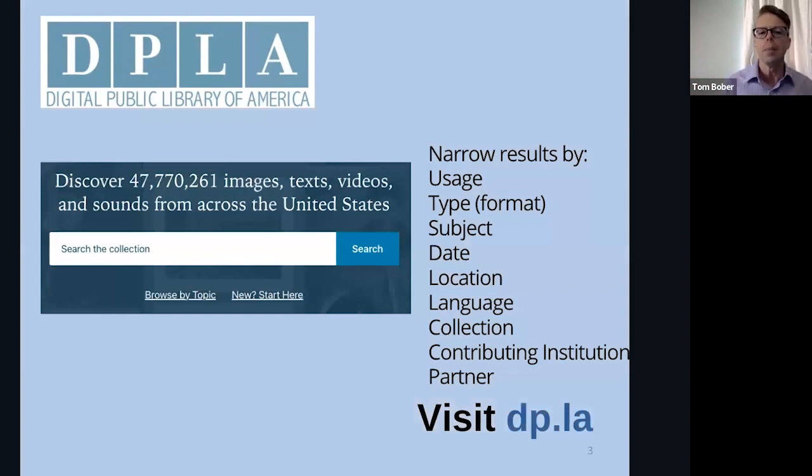So DPLA is kind of unique compared to some of the other resources that I've shared with you. And that is because DPLA is not necessarily the holder of these resources. Instead, what they're doing is they are gathering resources from institutions across the United States.